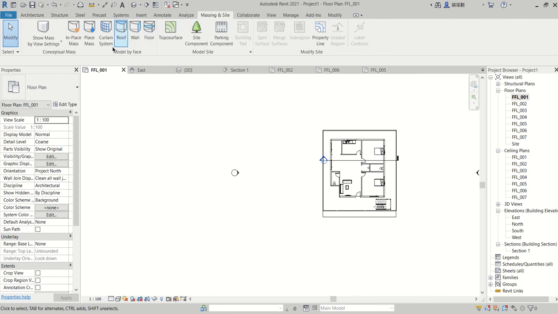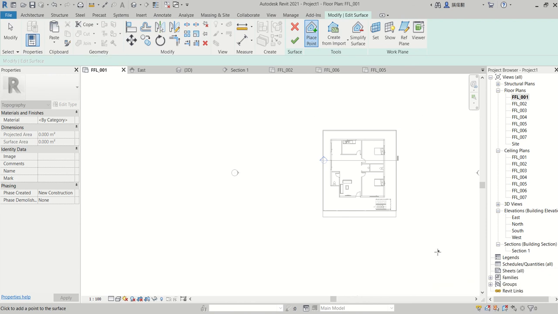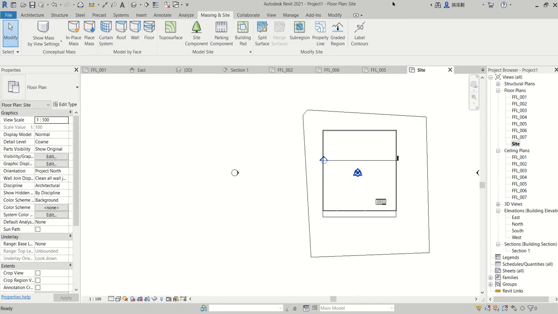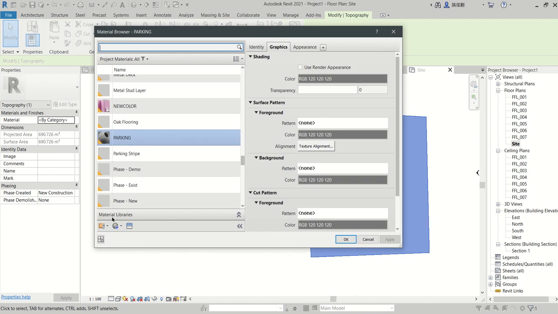So in massing and site, I can also create the grass surface. This is all about placing points. So you cannot see them unless you go to side view. You can see this. Say yes. Now I choose this one. So material by category. I can choose, I can create the new material. Right click on this. Rename it as grass.